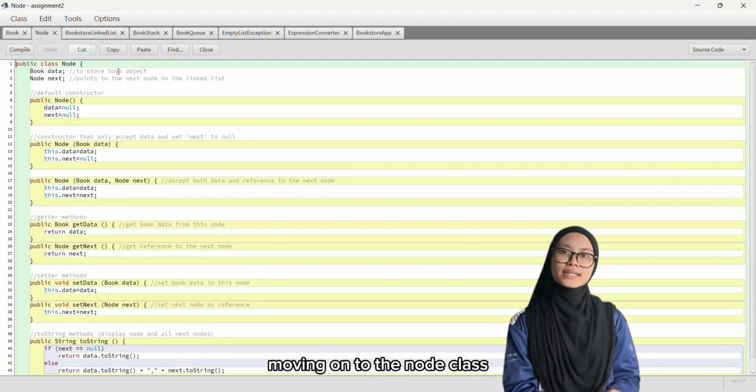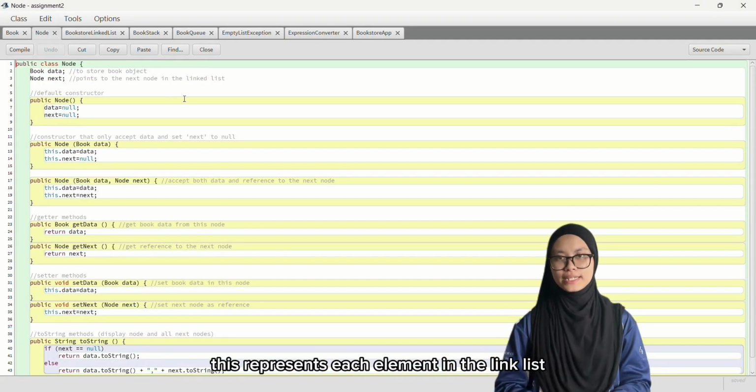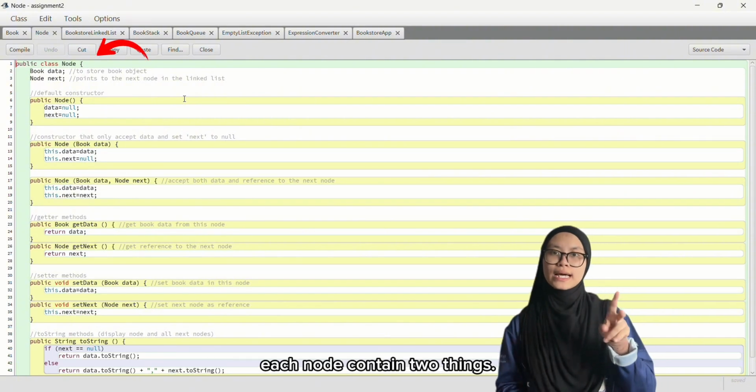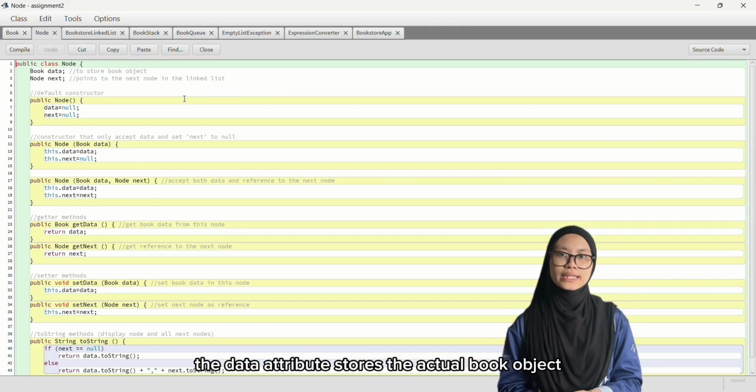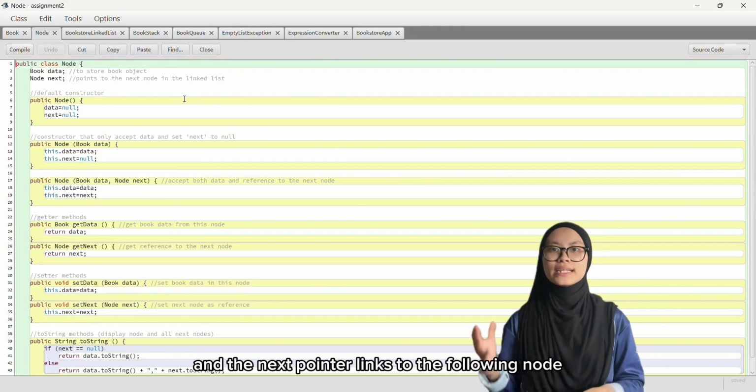Moving on to the node class. This represents each element in the linked list. Each node contains 2 things, a book object and a reference to the next node in the list. The data attribute stores the actual book object, and the next pointer links to the following node.